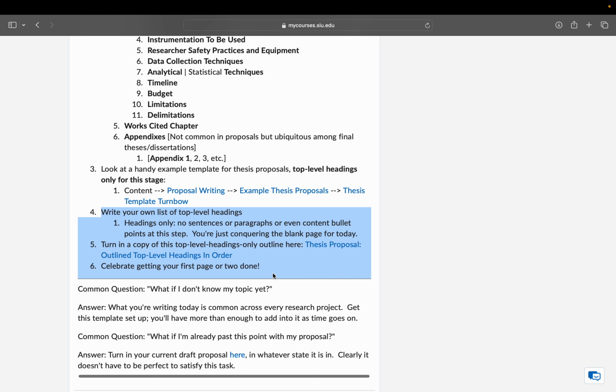Okay, just chapter titles. So this is going to make a document that's a couple, two, three, four, five pages long. It's not going to have any content. We'll worry about that later.